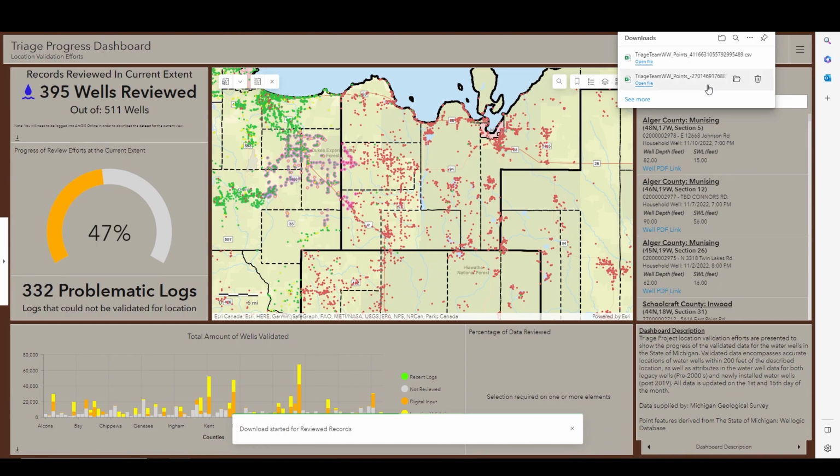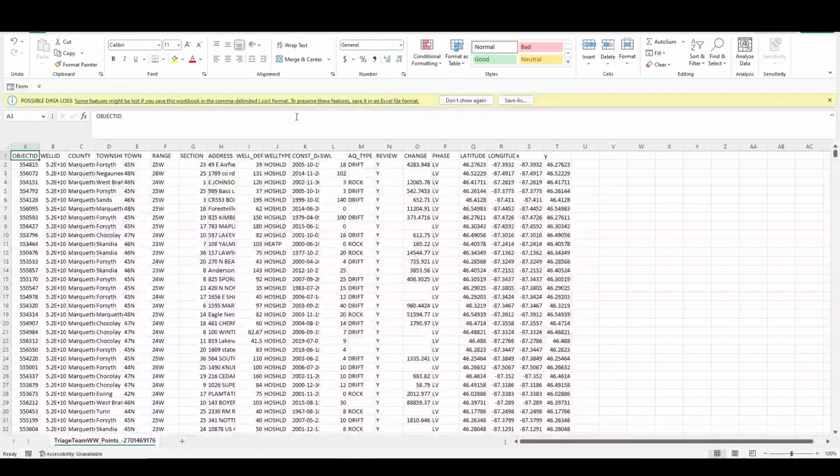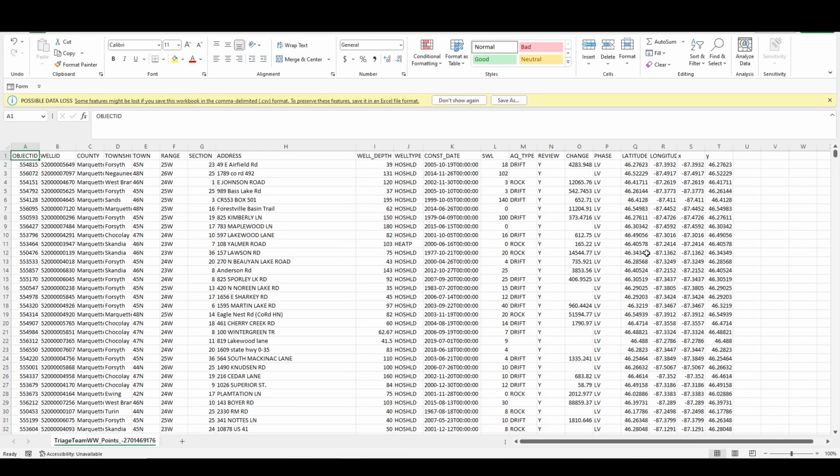So I'm going to open up the one that we downloaded previously. This is the actual CSV file once it's been exported. You can see here what you will get once you download this data. It is not the full data set from Geologic. This is mostly used as a reference for you to know which ones have been validated and which ones have not. This is what you will get when you actually download it.